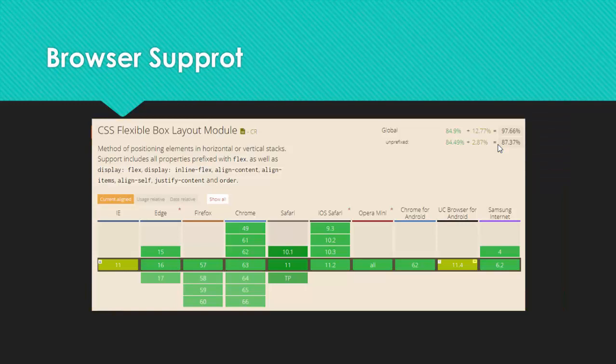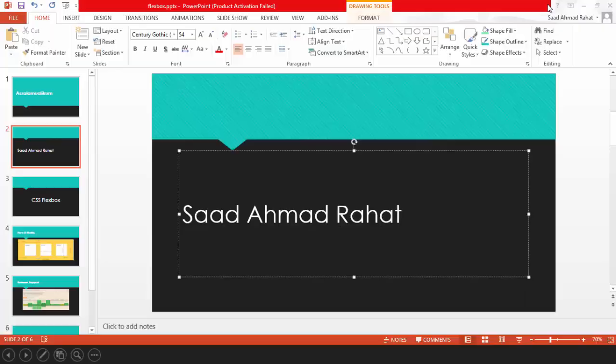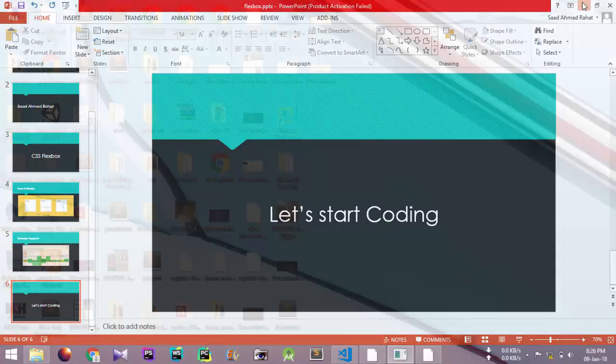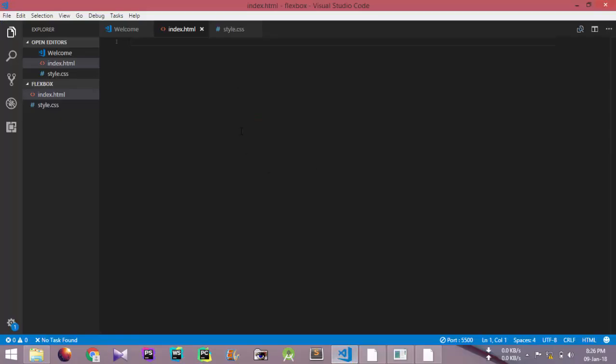The next thing is browser support. Browser support is kind of awesome. You can watch by yourself, I just placed the image in here. So enough talking, let's start coding. I'll just remove it, minimize it, and start coding.